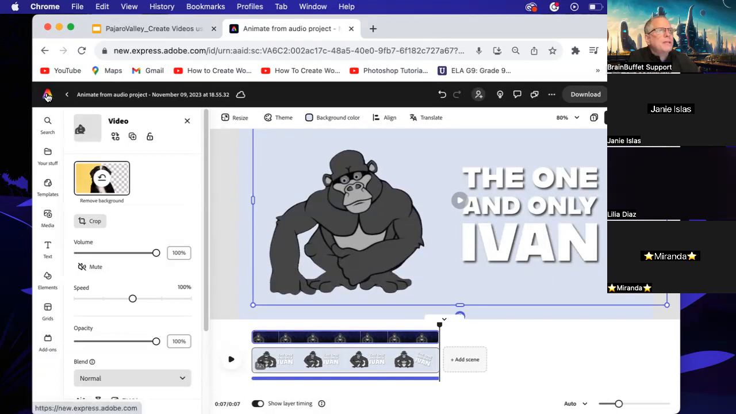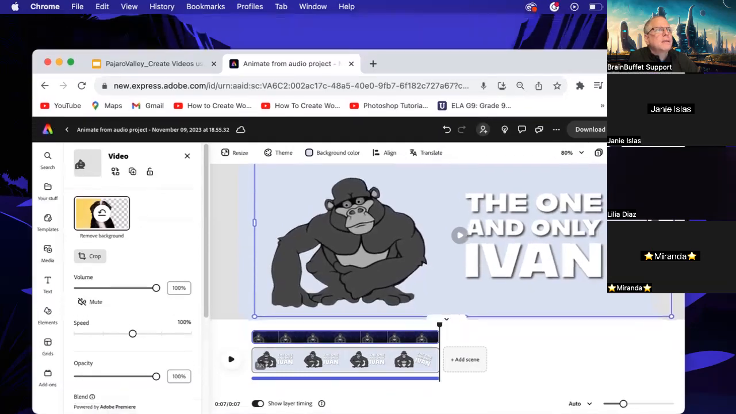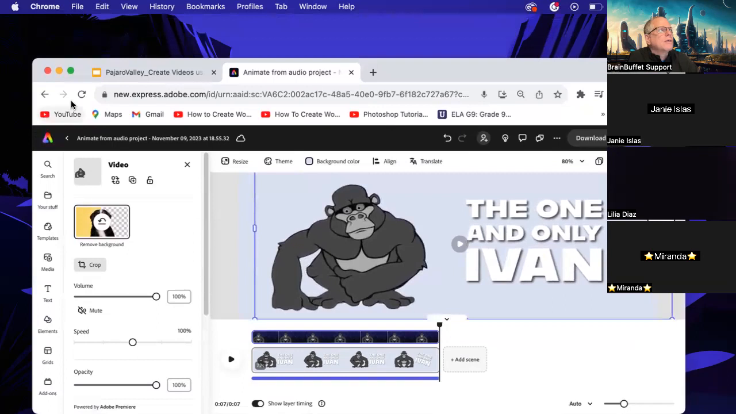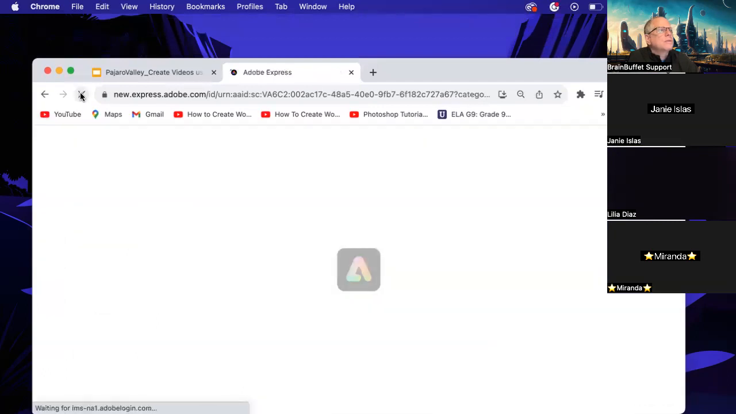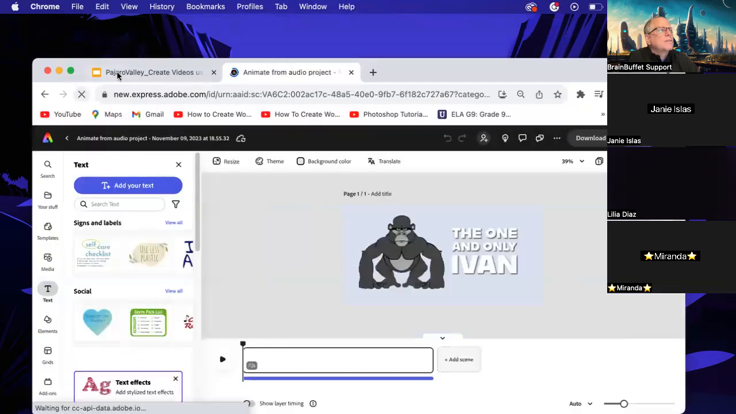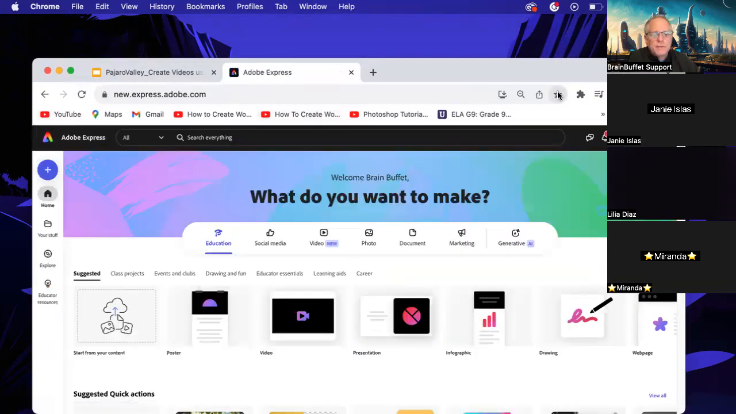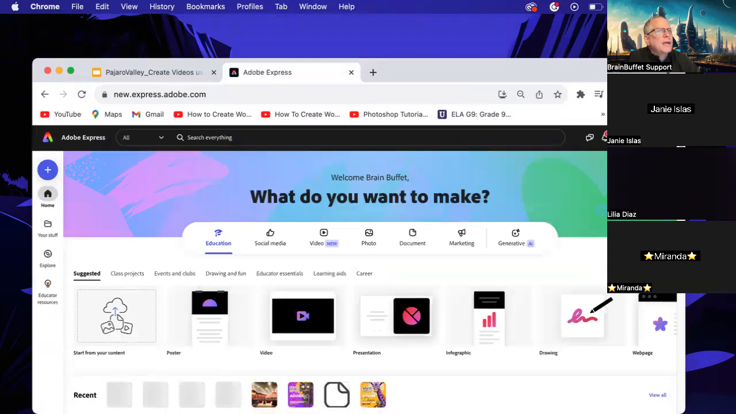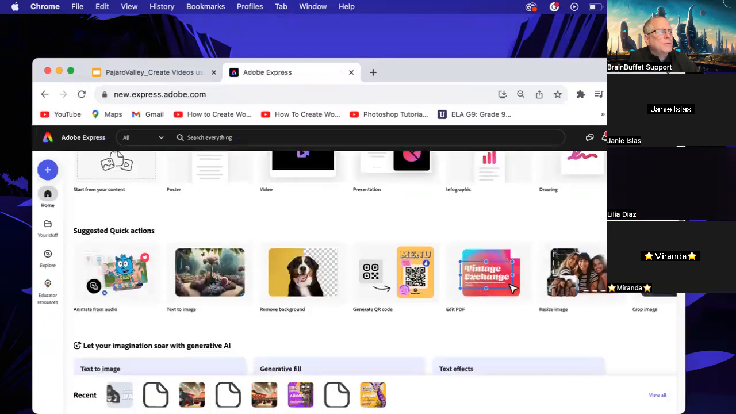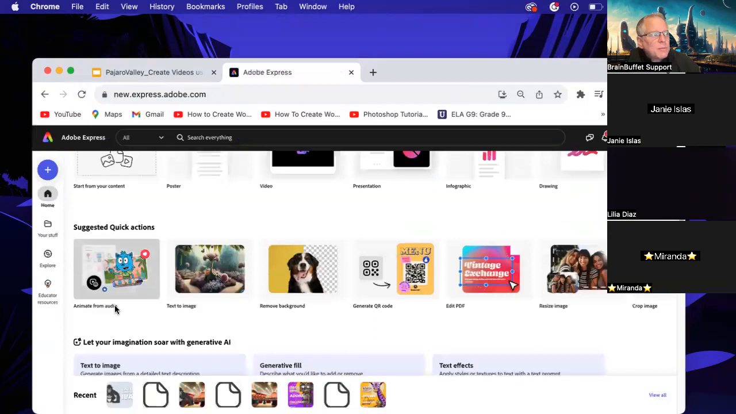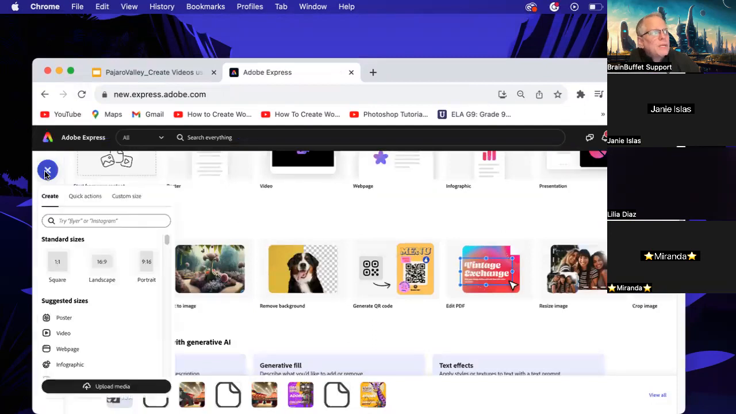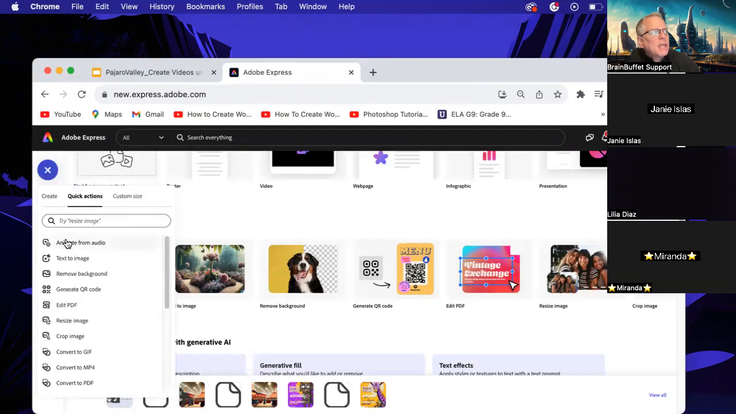I'm going to go back over here, let that load up. Okay. So I'm going to come over here to animate. This is my interface. You can scroll down to where it says animate from audio. Go here. Or you can come over here to quick actions and you can do animate from audio.